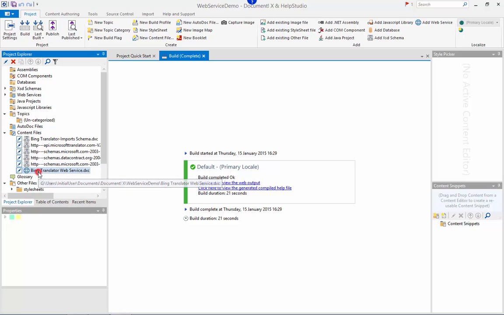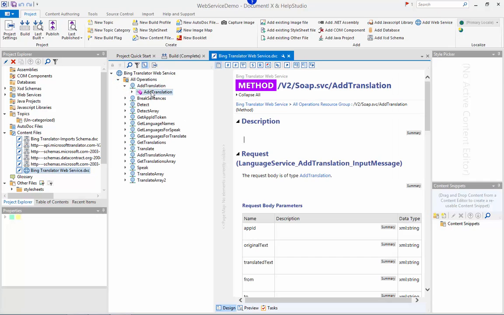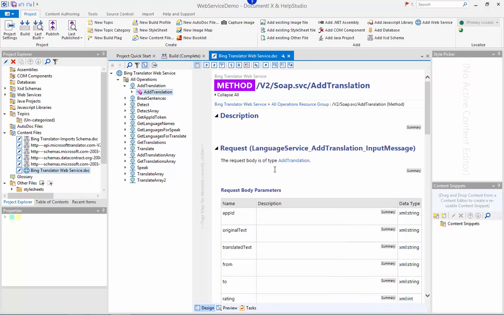So I'll open up the content file for edit by double-clicking it on the Project Explorer. And I'll drill down to the Add Translation operation. So when I select that operation on the left, the right-hand side is populated ready for authoring. The editor looks very much like the generated output we saw earlier, but contains these bordered areas that represent the editable regions of the page. So I can simply start typing directly within any of those editable regions.